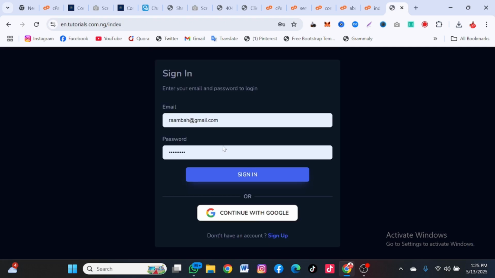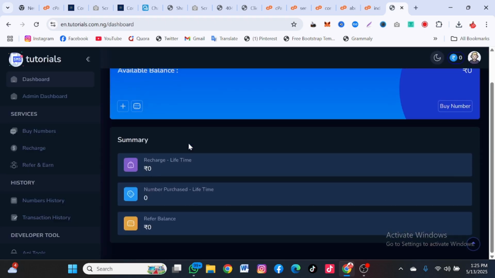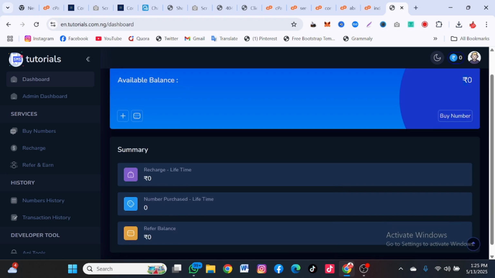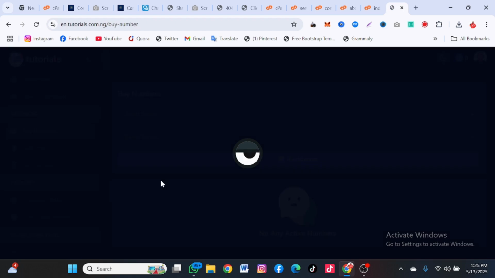So this is how the site looks. This is my email, my password, sign in. Now this is the site. I'm going to show you how to also change the currency as we go. This is the site, as you can see. So this is buy number.